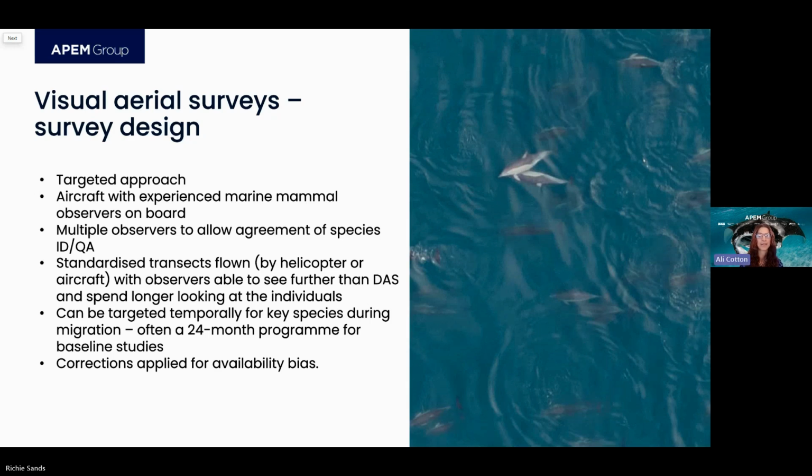So visual aerial surveys, very quickly, offer a targeted approach and complement DAS well. These surveys have some similarities in the way they fly predefined transits. However, they differ in that they specifically target marine mammals with experienced marine mammal observers on board the aircraft, and they have a larger field of vision, allowing for increased survey coverage and more emphasis on behavior.